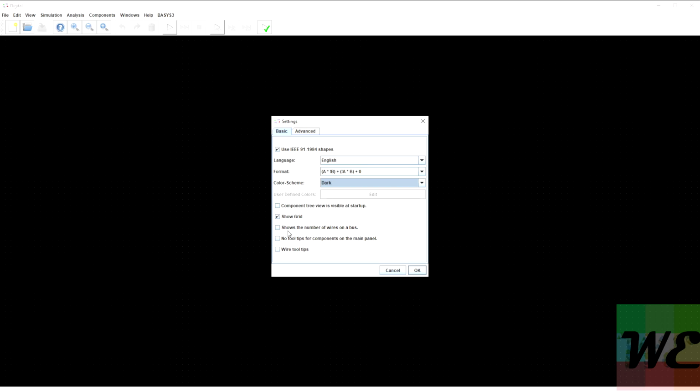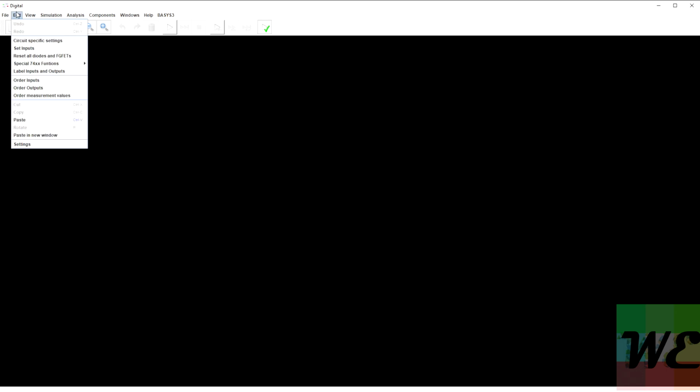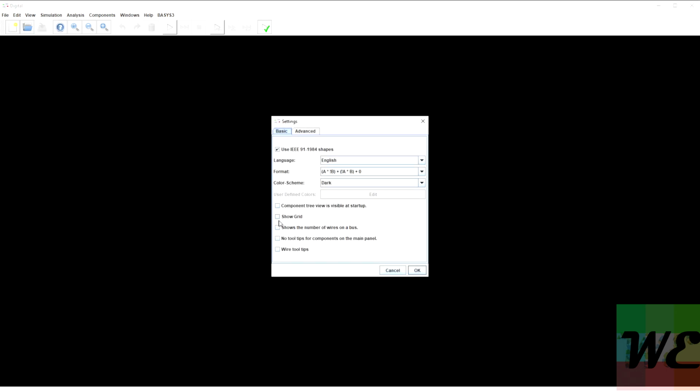So now we can show our grid or not show our grid, so I'm pretty sure you can understand what that does. Show the number of wires on a bus, that's pretty nice, we'll enable that. No tooltips for components on the main panel. We'll leave that. Wire tooltips: if set, lines are highlighted when the mouse hovers over them. Sure.